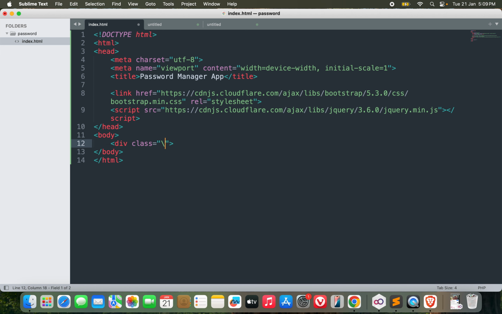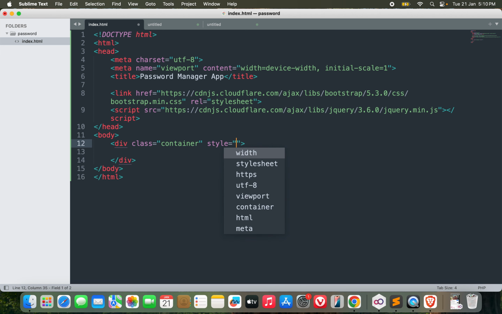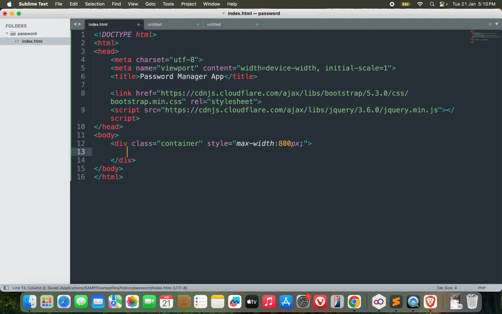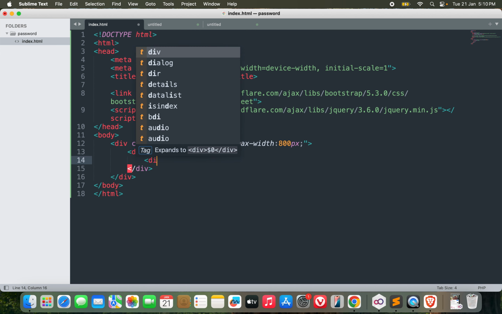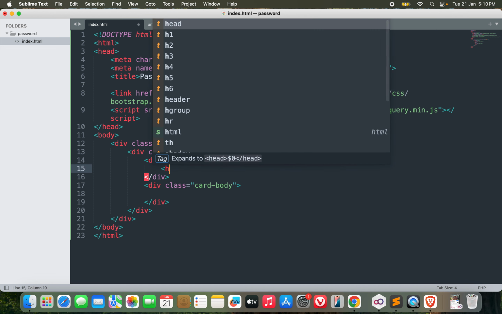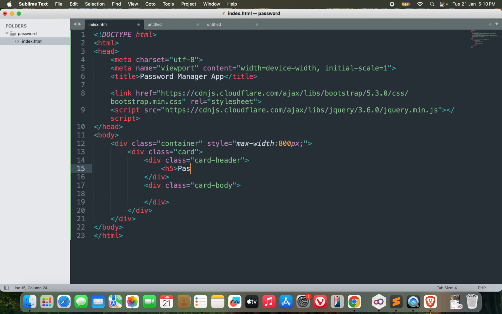So let me create a container class. And let me give it a max width also. Style max width could be somewhere around 800 px. It will have a card in it. This is a Bootstrap class. And card also has card header followed by card body. Looks good. And inside card header, I will use h5 which says the same thing, password manager app.